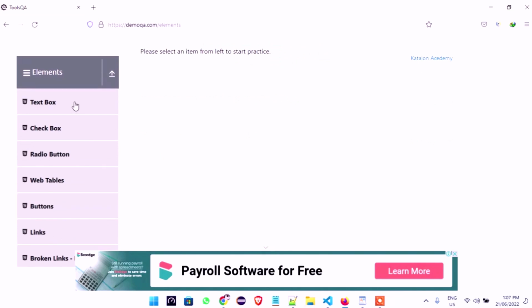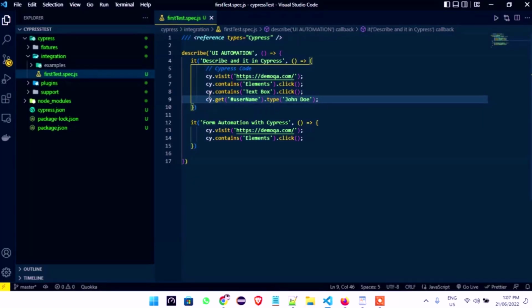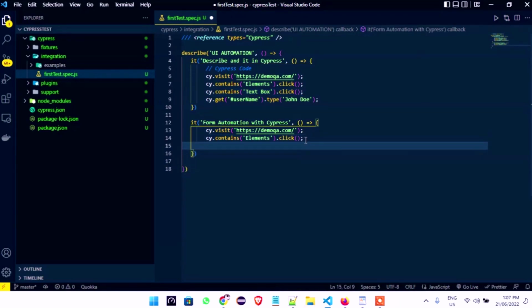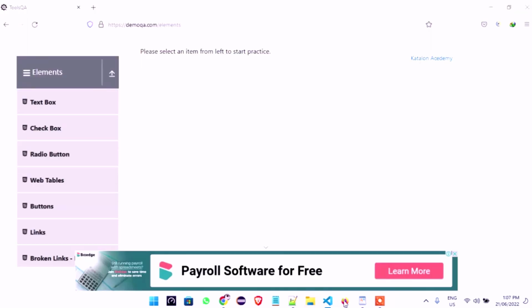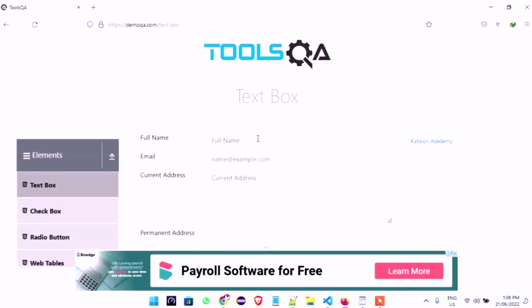Now, once we get here, we need to click on the text box, and I think we've also done that. You can see cy.contains text box, click. Good. So we'll also bring it down. And this will be able to come here and click on this. Now we've gotten to this stage.